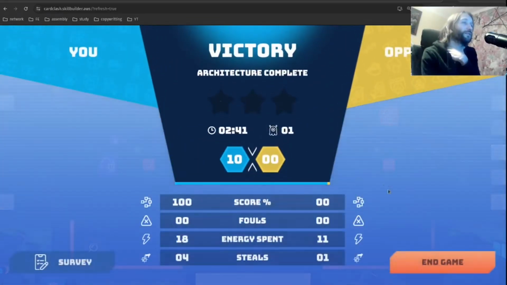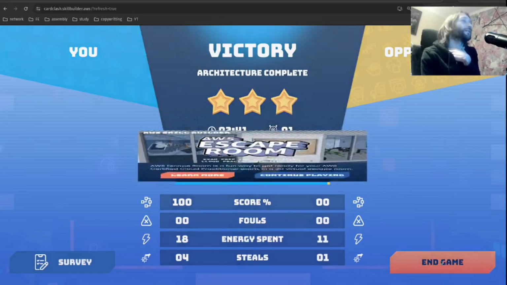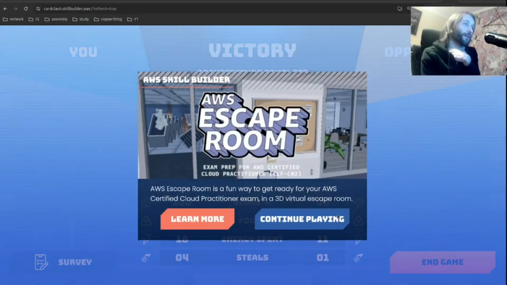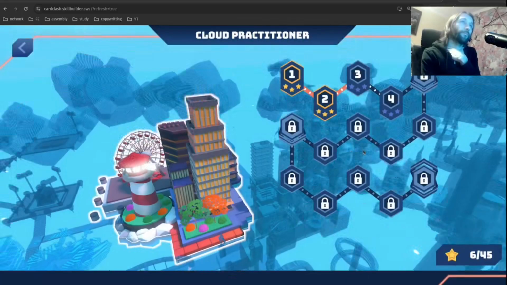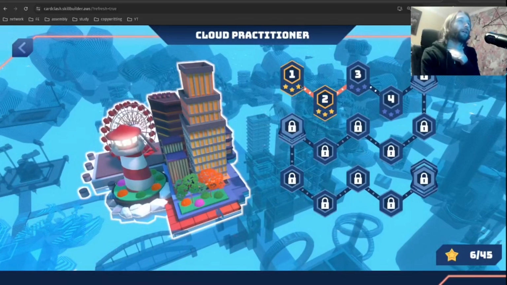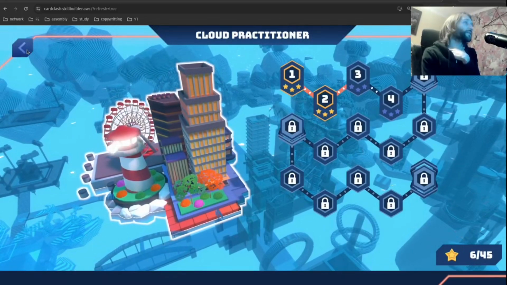I got 10-0, and I got perfect score. I don't know what this alien figure is, is it a steal or something? I don't know. Okay, great. So I should have 3 stars after this. Okay, I have 3 stars on the first step and 3 stars on the second step.